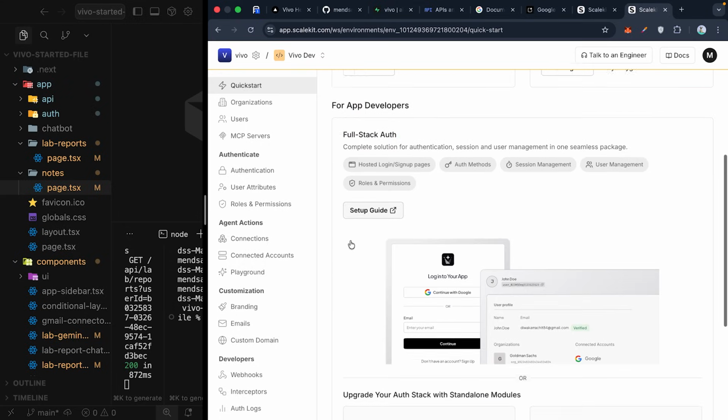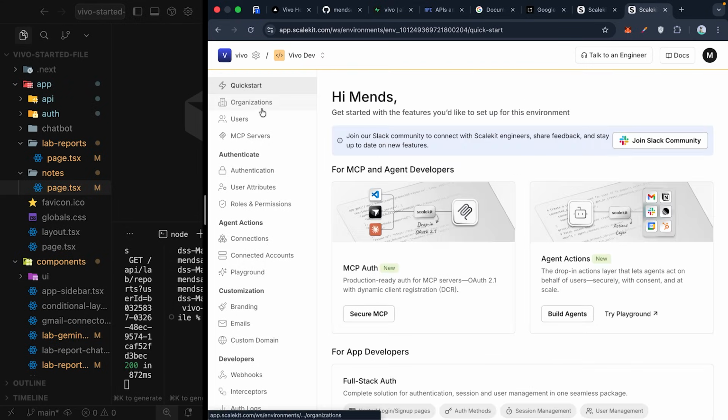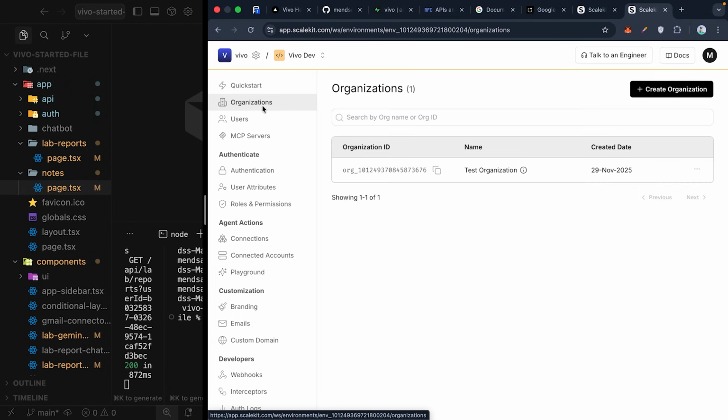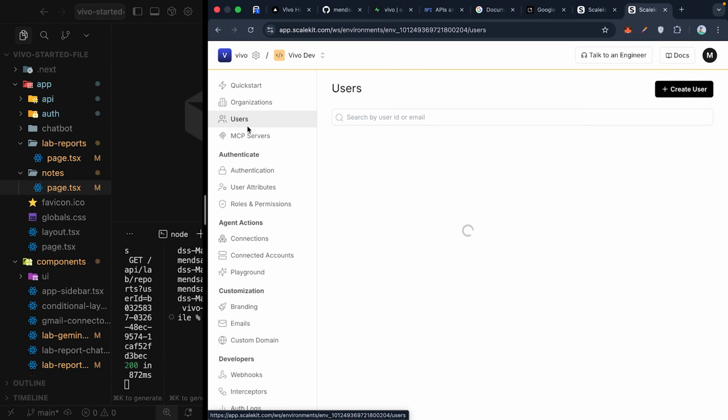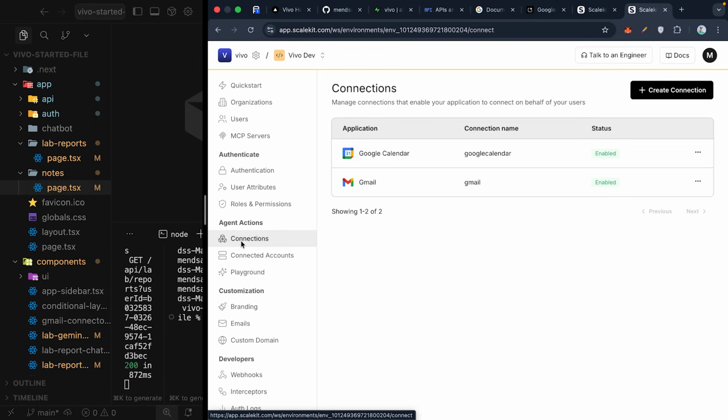On this dashboard, we have a lot of features. Click on Organization. You can see I have one organization created. You can create your own here. We also have a user from a previous application test and an MCP server. For this tutorial, we are interested in setting up connectors using agent actions.